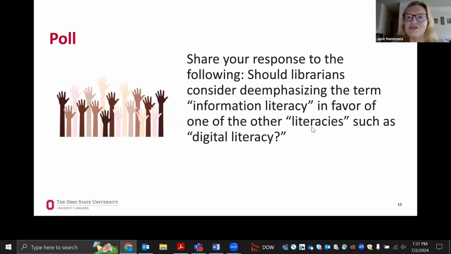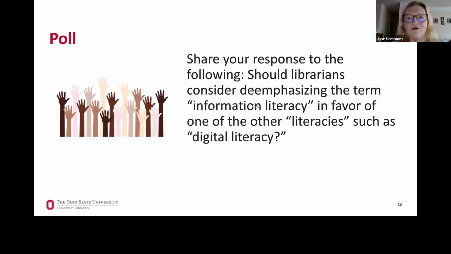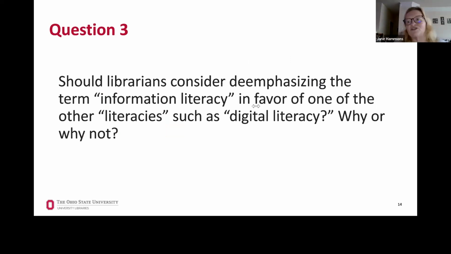So I'm going to go ahead and stop sharing, and then I will turn this same question over to the panelists. What are your thoughts on de-emphasizing information literacy in favor of adopting one of the other terms?